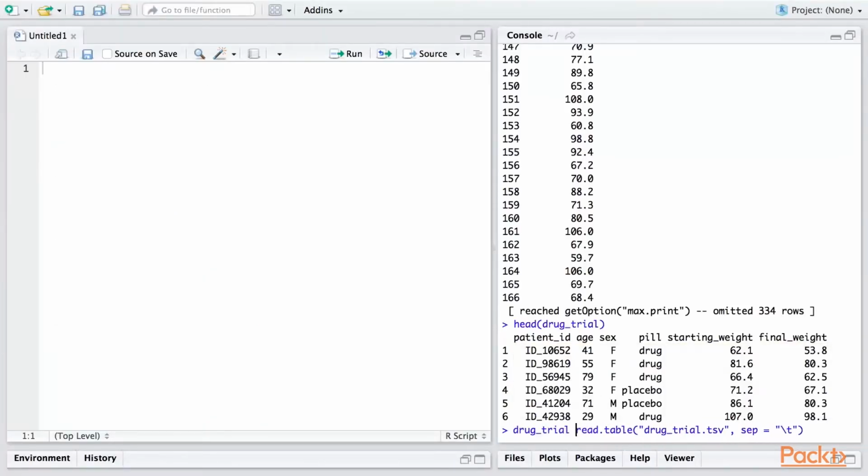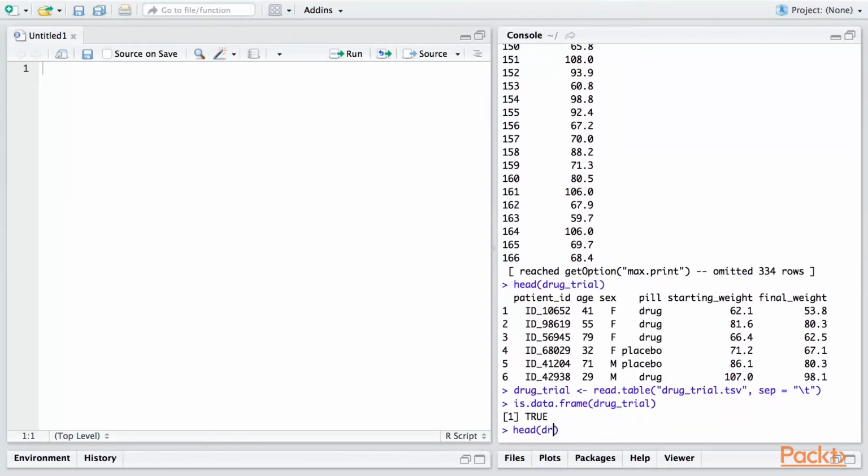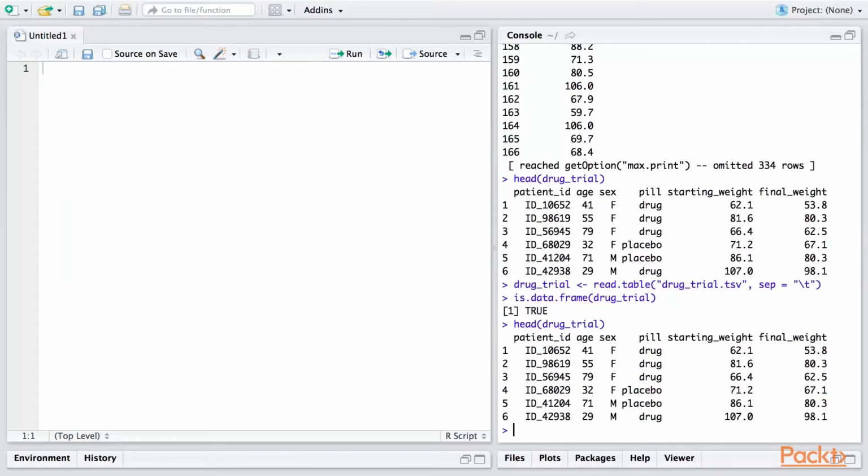So we'll read this into the drug trial variable. We'll confirm that it's actually a data frame, and using head we can confirm again that we've got our 6 columns, and the data appears to be formatted properly. There don't seem to be any problems with reading the data in from file.